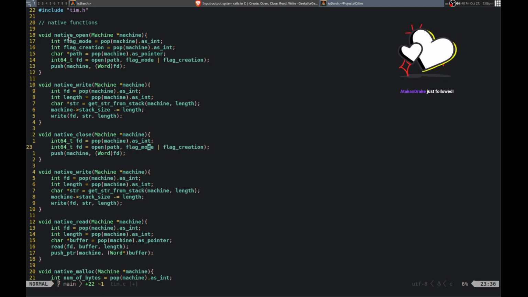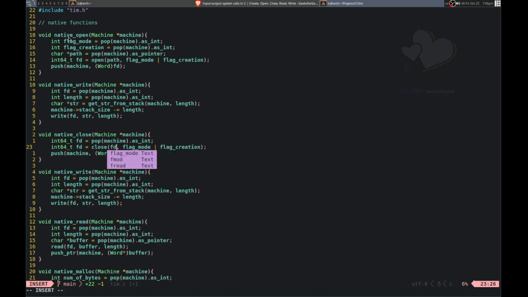Dot adds in. And then we can do close file descriptor.